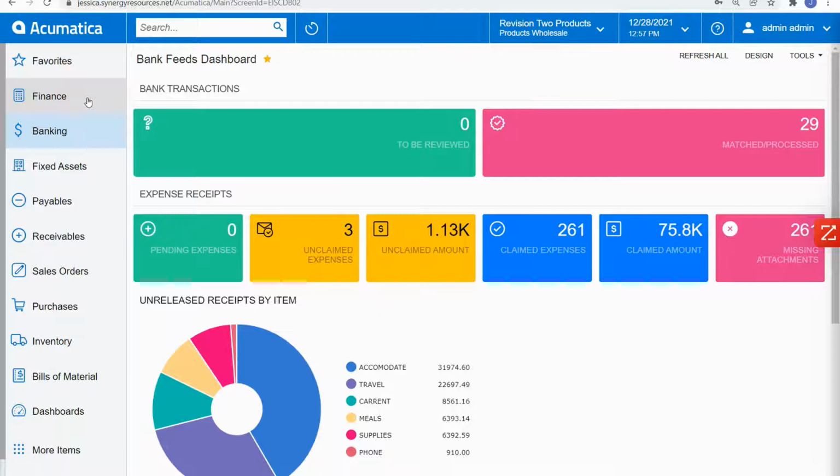Acumatica is one inclusive, automated system to help you manage all financial aspects of your business, from banking through fixed assets, accounts payable, accounts receivable, and other critical business operations such as purchasing or inventory management.